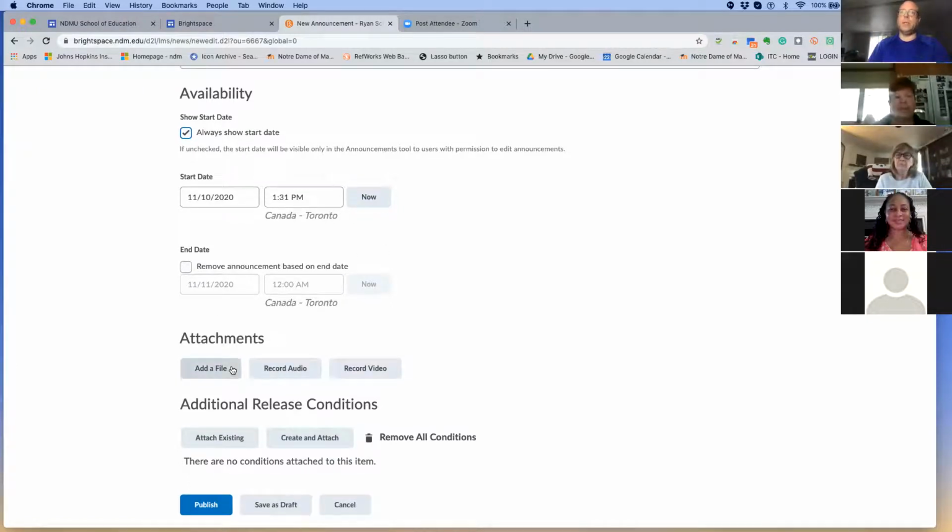You can add attachments. You can record audio and record video, so it's not just about entering a text box and sending it out to them. You can record audio and video. It's very friendly when it comes to audio and video interfacing and giving feedback.